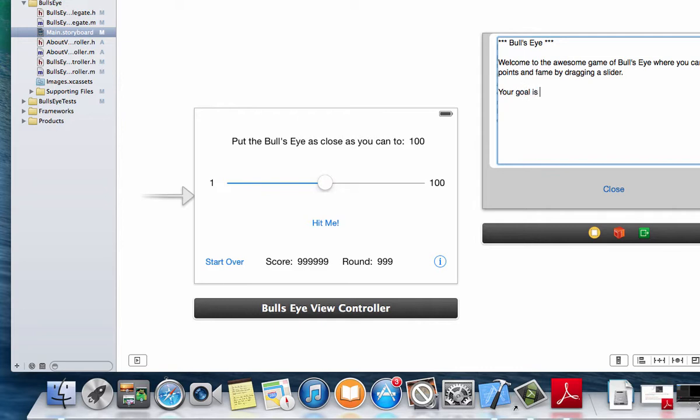Your goal is to place the slider as close as possible to the target value. The closer you are, the more points you score. Enjoy. Okay, so that's everything. All right. So I've gone through everything on page 90, page 91, page 92, and page 93.